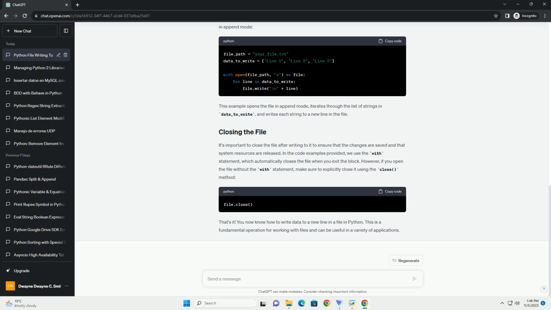Now that you have opened the file in append mode, you can write data to it. To write data to a new line, you should first navigate to the end of the file and then add a newline character, \n, before writing your content. Here is an example of how to write a string to a new line in the file. In this example, we add a newline character, \n, before the data_to_write variable to ensure that the content is written to a new line.